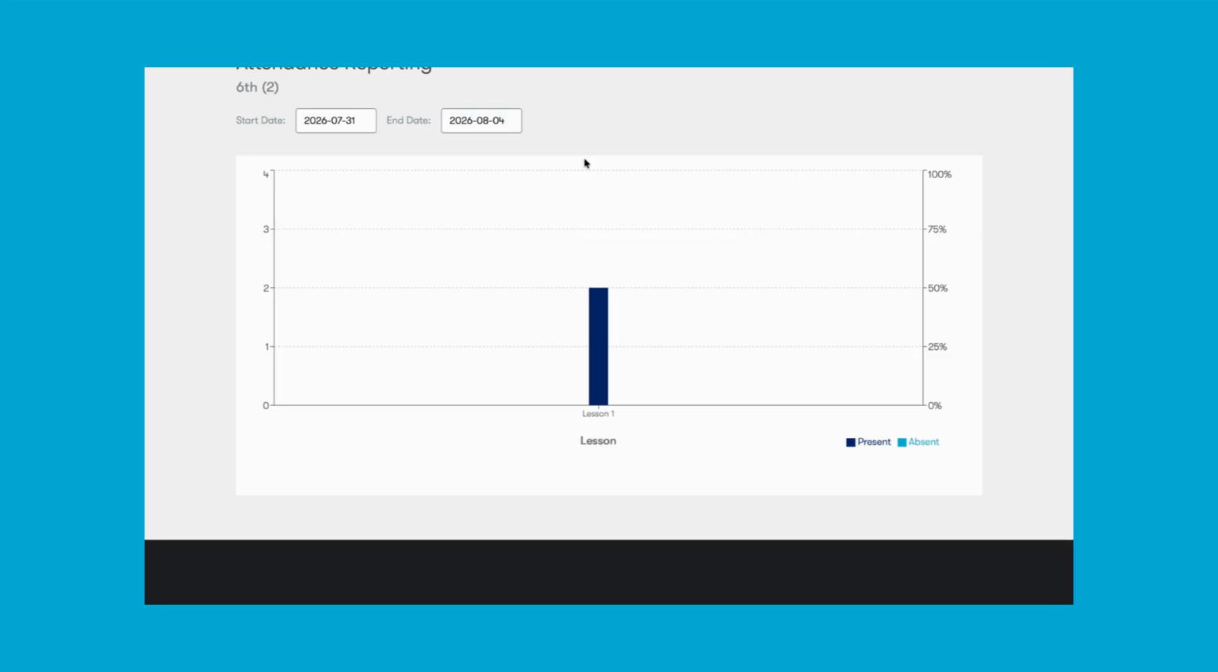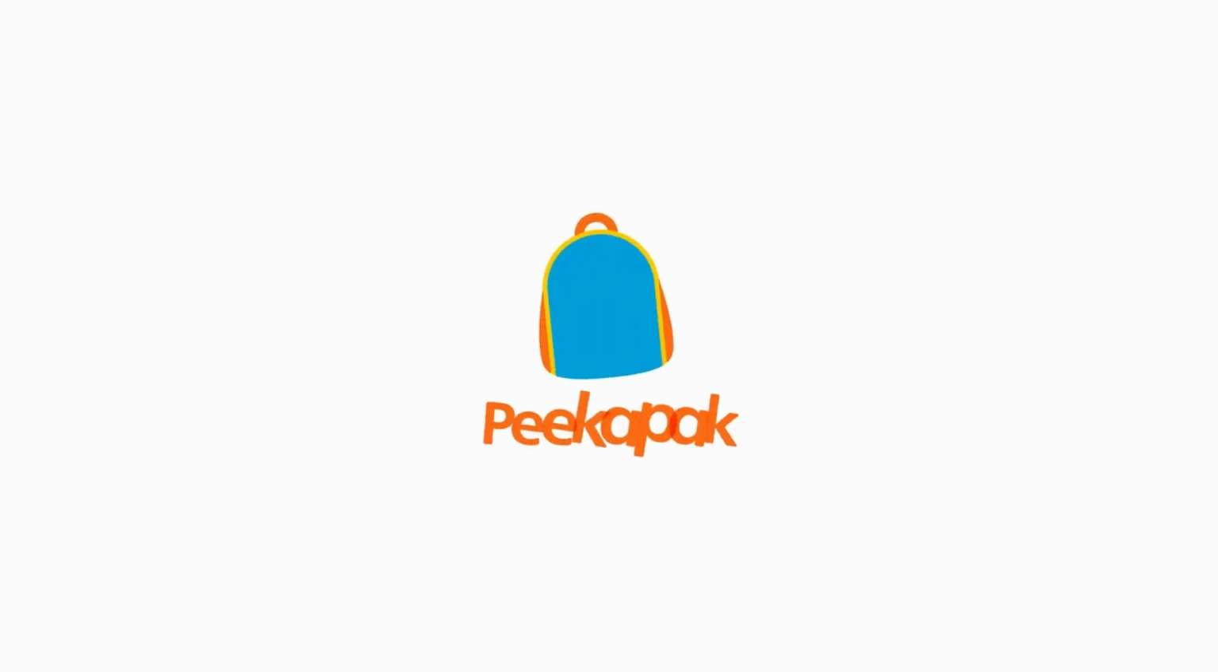And that's the new attendance feature, an easy on-platform way for Takween facilitators to track student participation in Peekapak sessions without relying on spreadsheets.